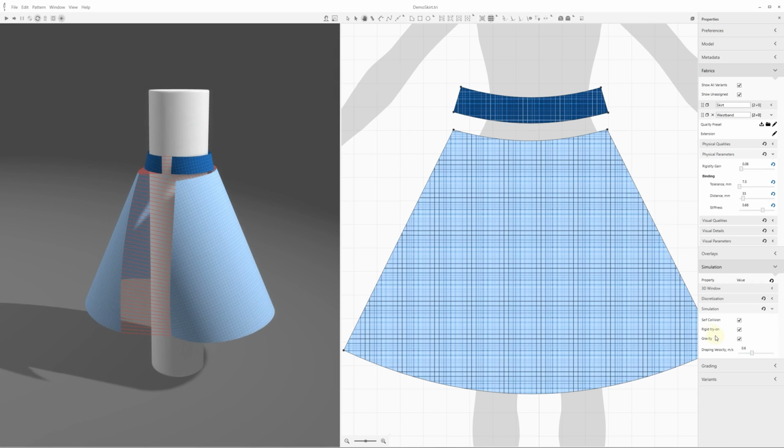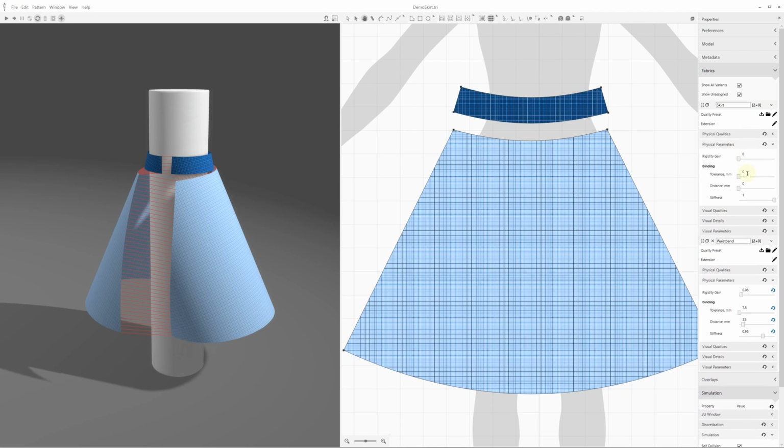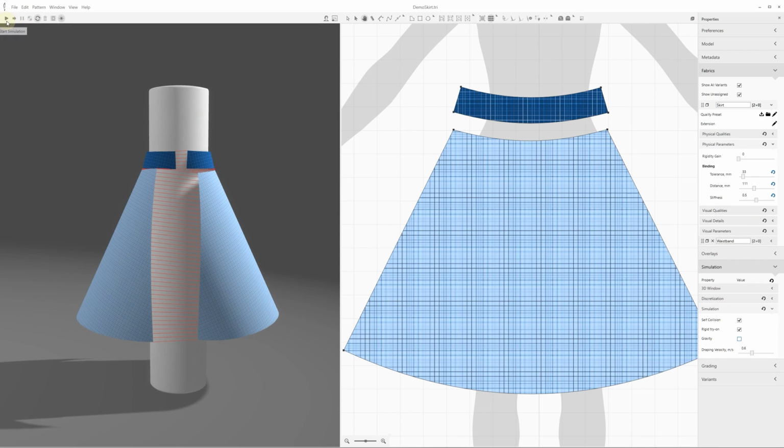Let's repeat the same steps for the skirt fabric itself. We turn the gravity off and set the tolerance to 33 mm, distance to 111 and stiffness to 0.5. Let's also set the binding distance to 0 for the waistband so it won't move during this experiment.